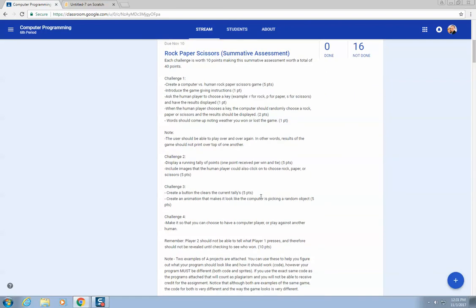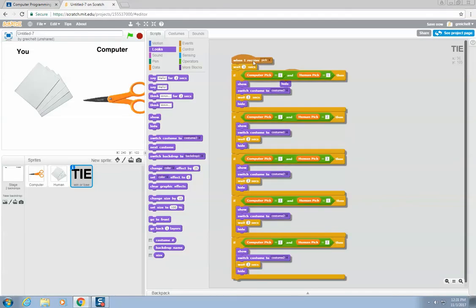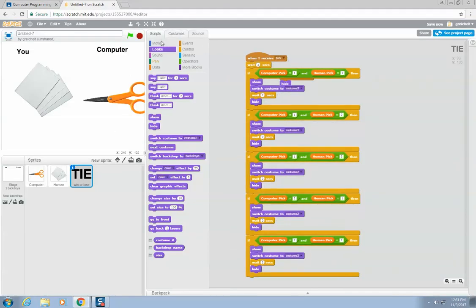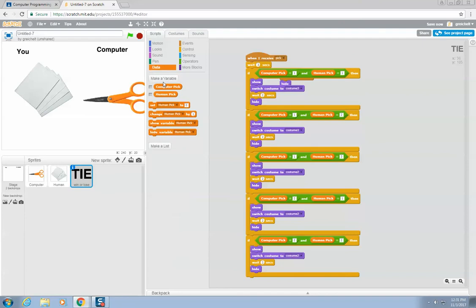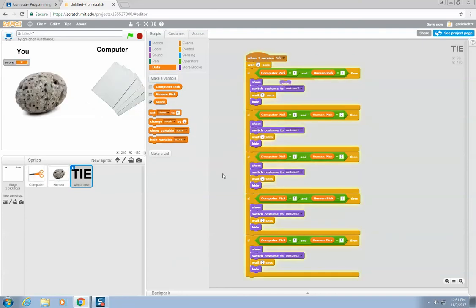Okay, that's good. So now, how do we display a running tally of points? 1 point received for wins and ties. So you get 1 point if you win or tie. How do we do that? Well, we're going to create another variable. So I'm just going to go to my data, and I'm going to call this your score. Okay, and we're going to go ahead and show the score right here. Maybe I'll put the score right underneath you. Can put that right there.